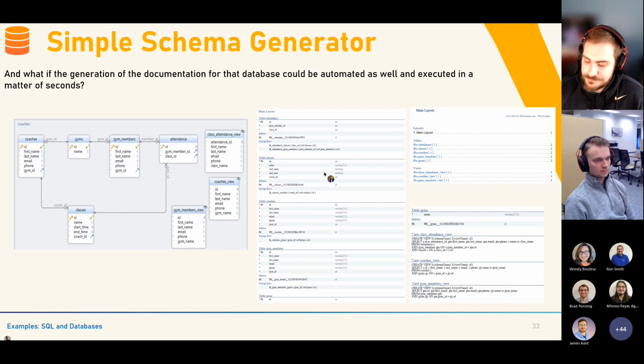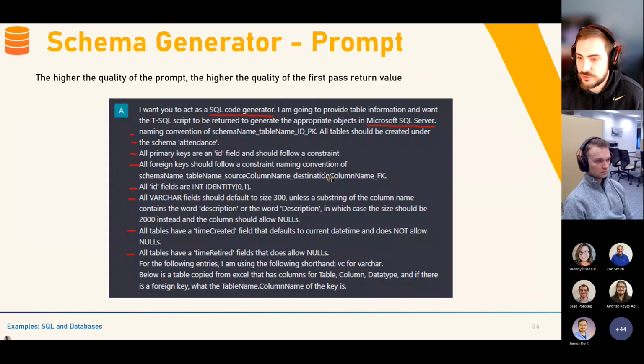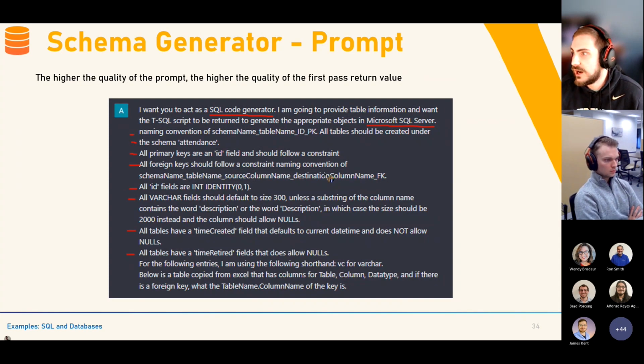So I've used this a lot to keep both the SQL scripts and the actual PDF documentation packages in sync in real time with pretty much no added effort. And this is what I was mentioning about the more detail you give the prompt, the more correct your first answer will be. So here, I told it I want Microsoft SQL Server syntax.